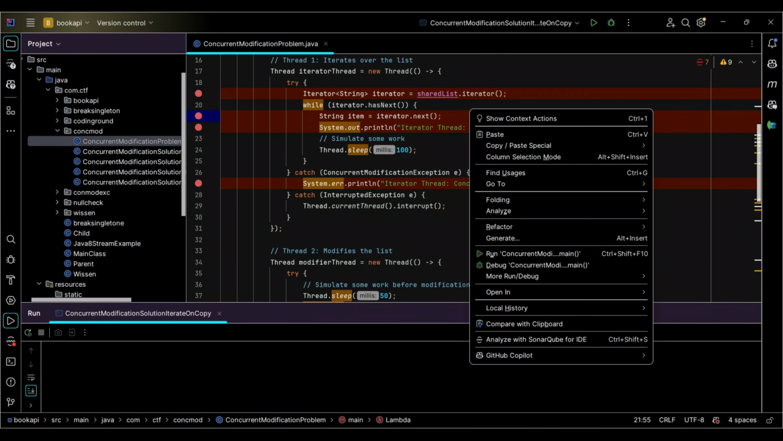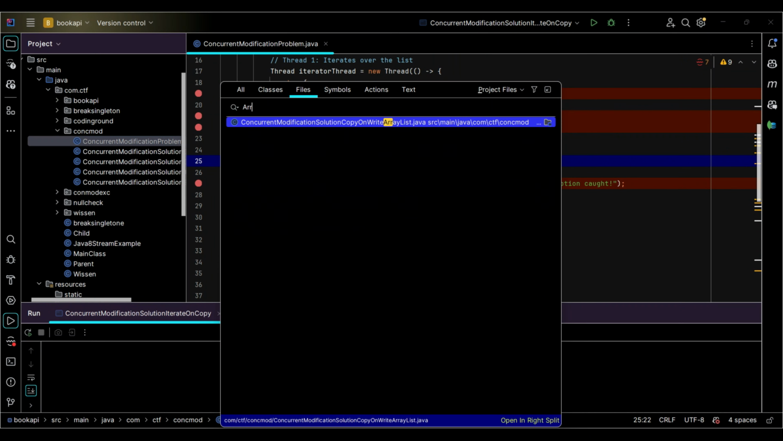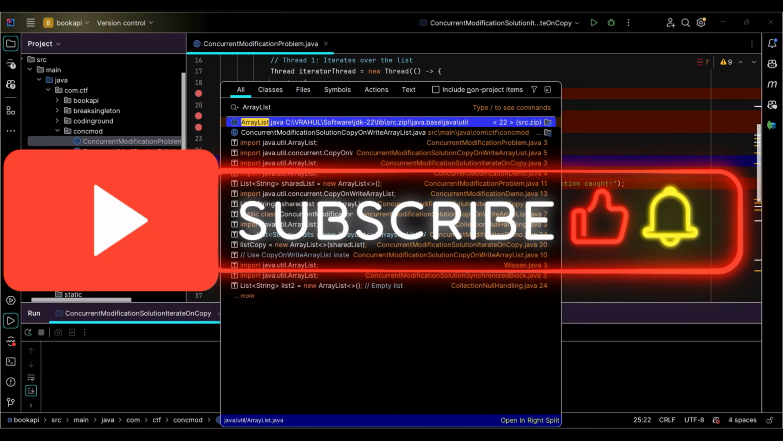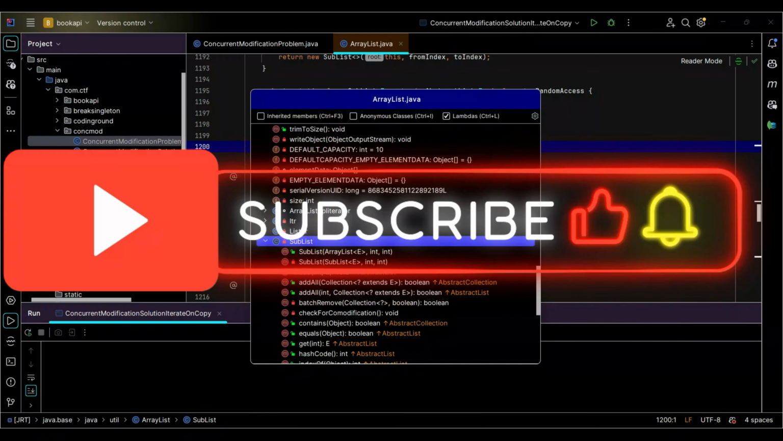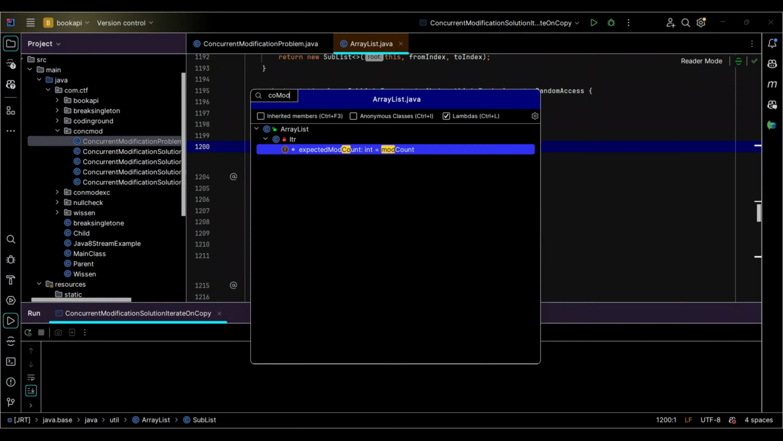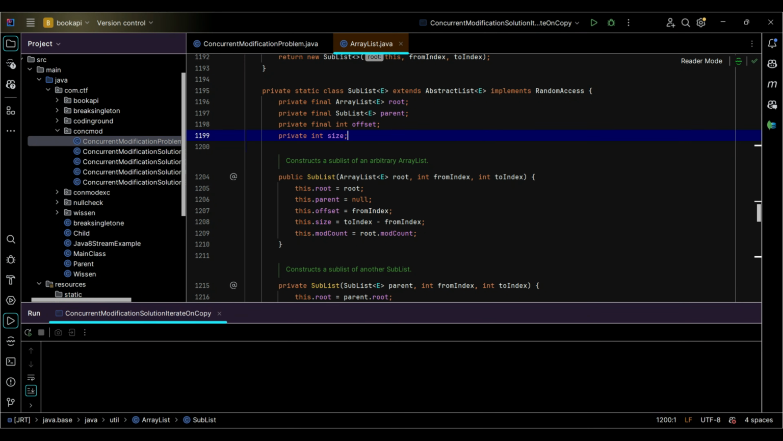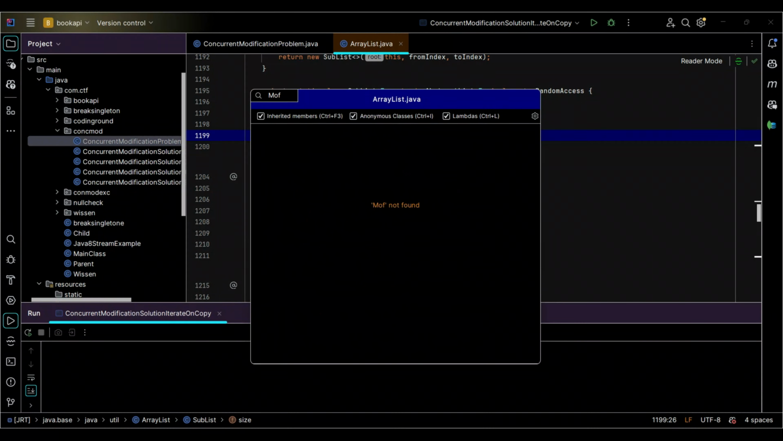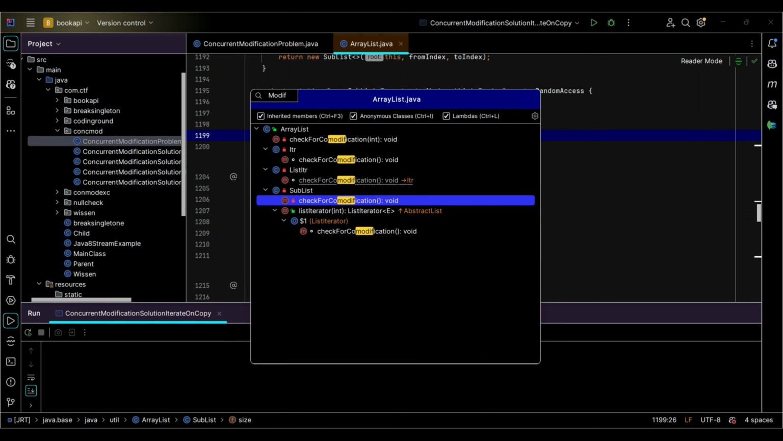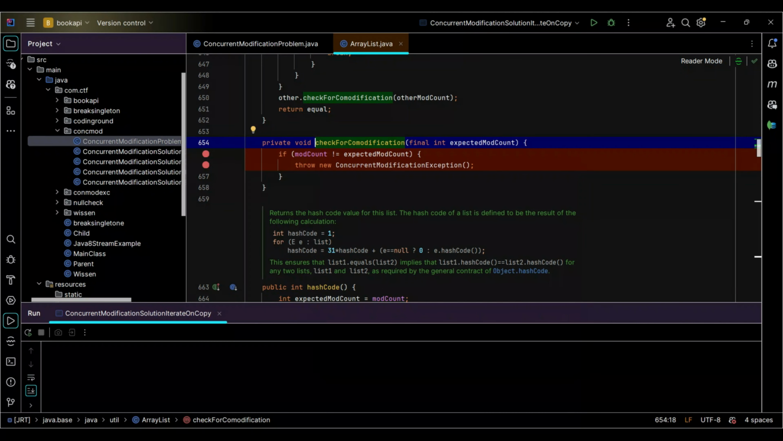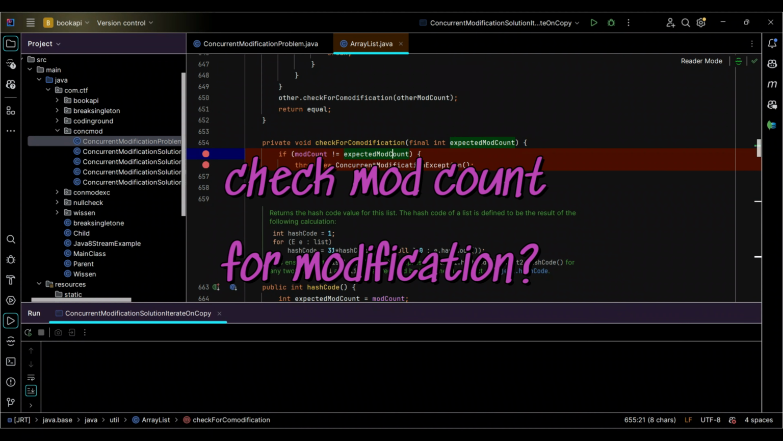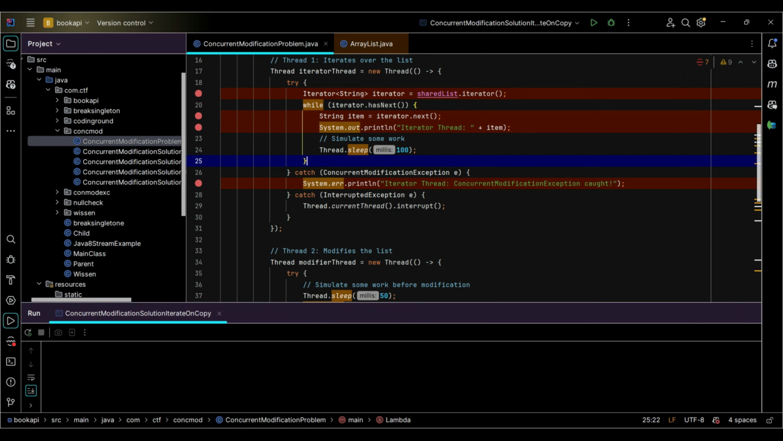Now before going to this, I would like to open the ArrayList class just to show you. Now if you see here, there is a check for co-modification. There is one method which will check the modCount and the expected modCount. If these are not the same, this will throw an exception. Okay, I will just run this and show you.